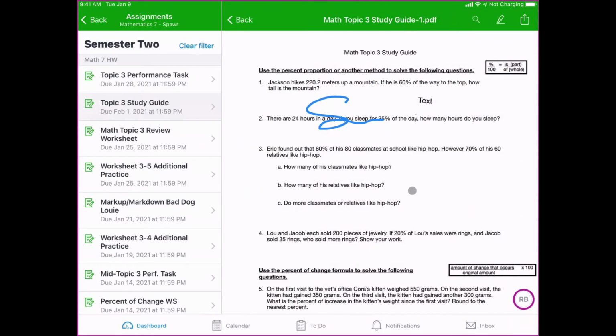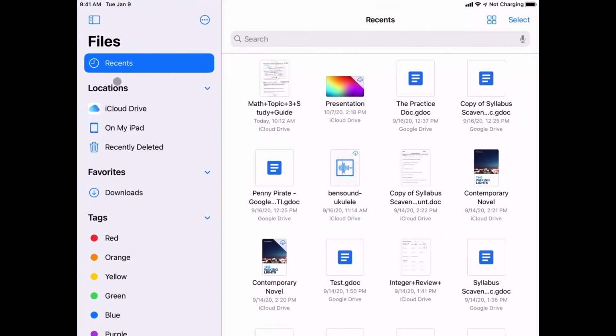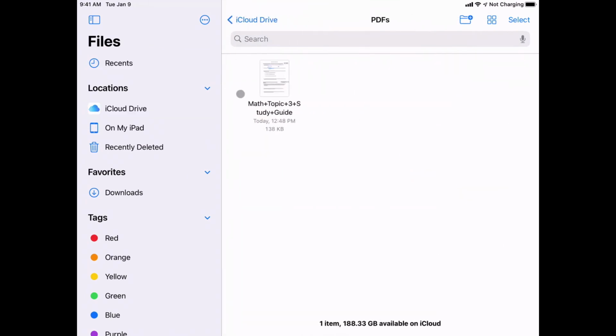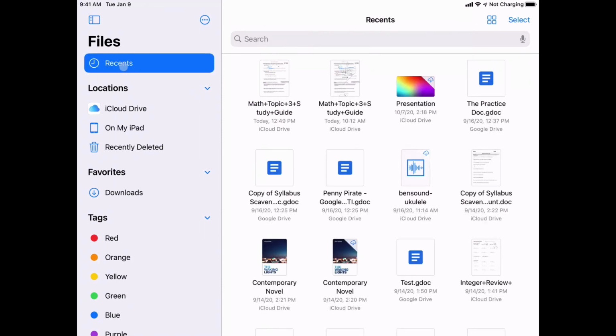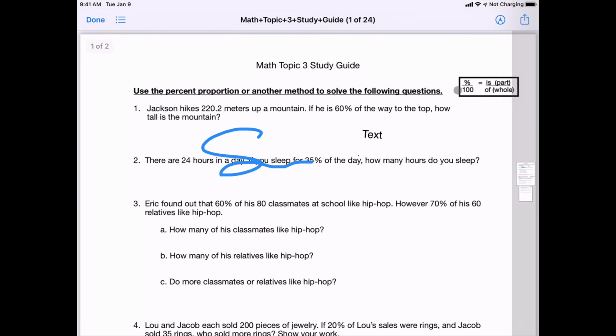Now, tomorrow, if I want to come back to this file, I don't even need to use the Canvas app to get to it. All I need to do is go to my Files app, and I saved it in iCloud Drive in that PDF folder, and that's where I'll find it. You'll probably also see it in this Recents section over here, which shows you all of the most recent files that you've edited, and since I just edited it yesterday, it's going to show up there. So now all I have to do is click on it. It opens right back up where I left off.